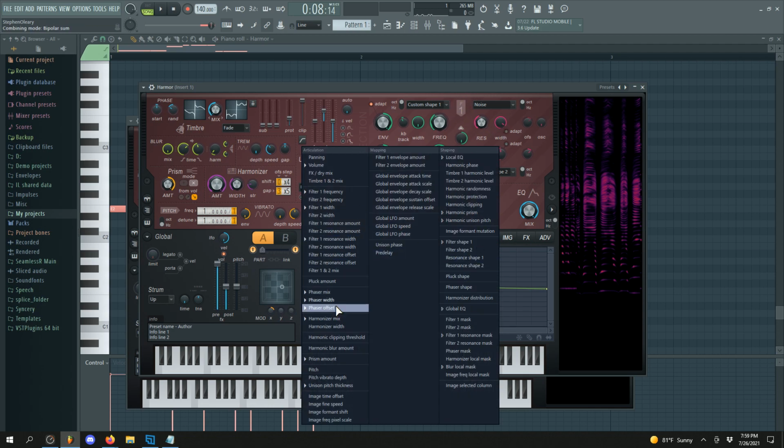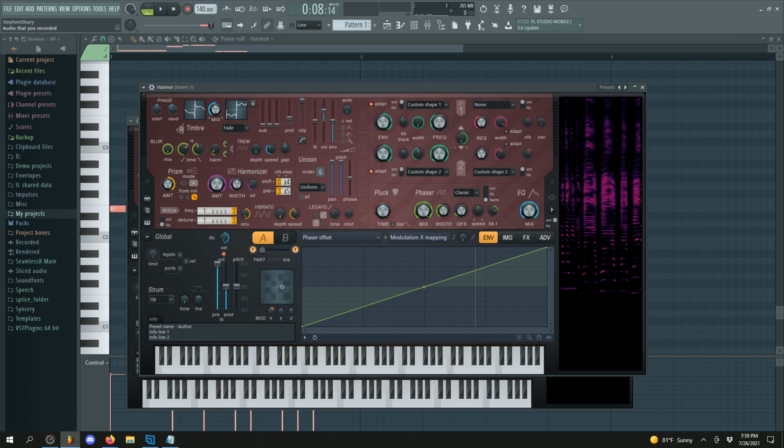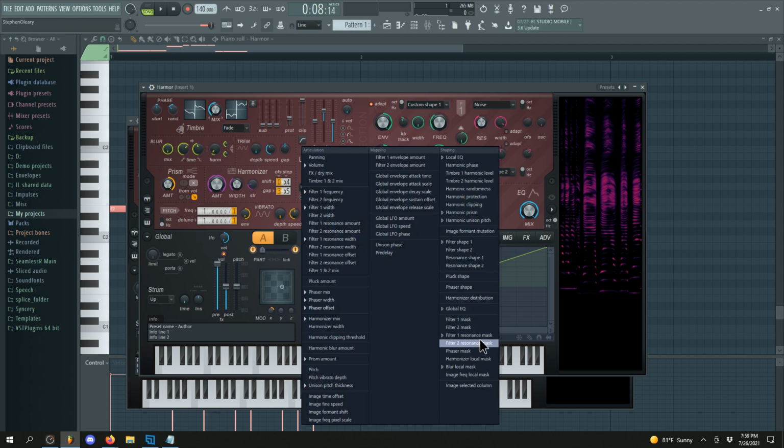I also am automating the phaser offset the whole way. Like I'm just moving the whole knob. And a big reason why I like using the phaser, especially when I'm doing talky wobby sounds, is because when you saw how when I just did the two big peaks in the filter shape and that other one, it didn't sound terribly talky.